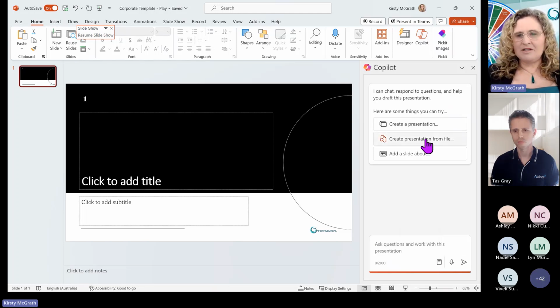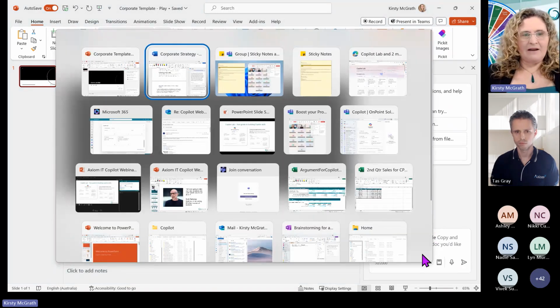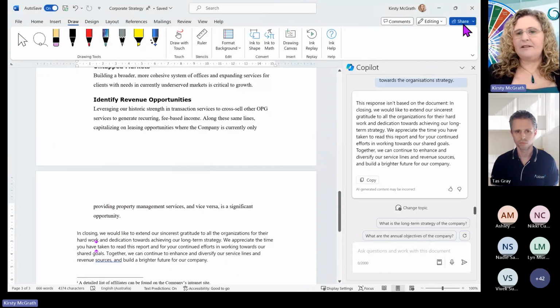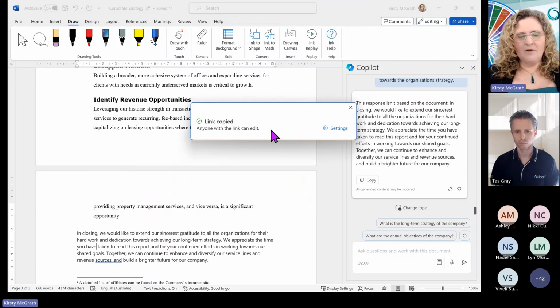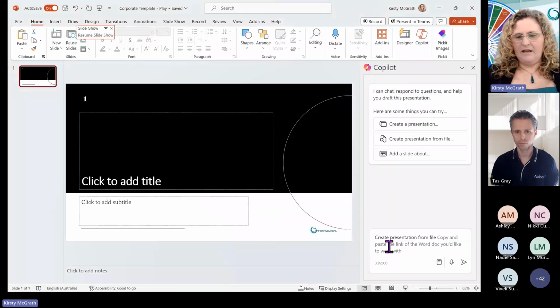So I'm going to create a presentation from a file. It says, hang on, you need the link for the file of what you're going to work with. So if I just go back over to my corporate strategy, I'll go share and copy a link to this document. Okay, so I've copied the link. Coming back.